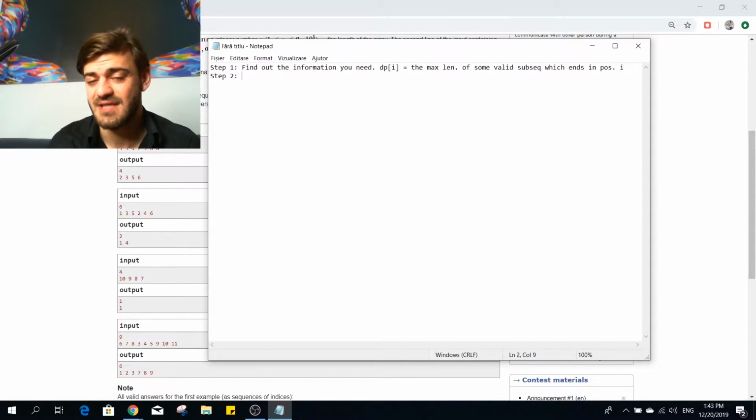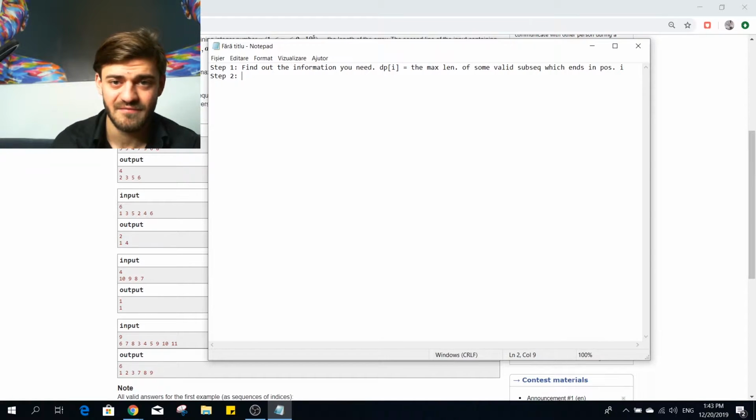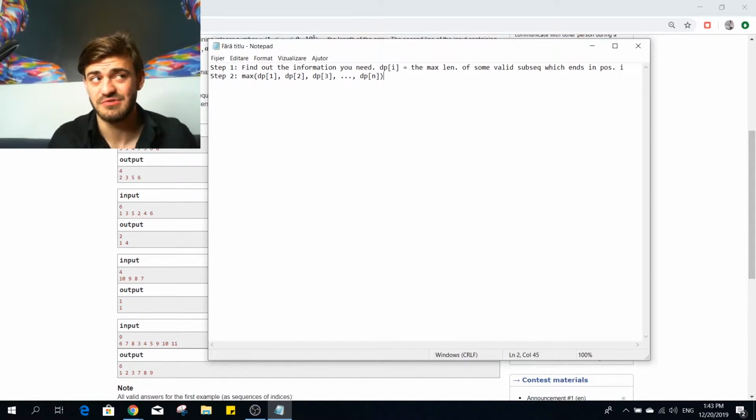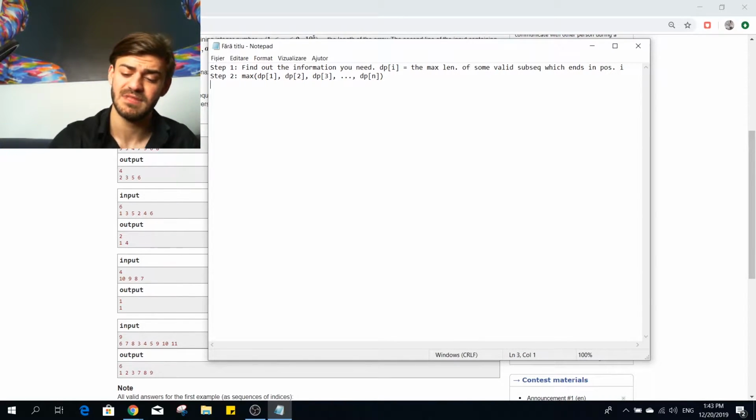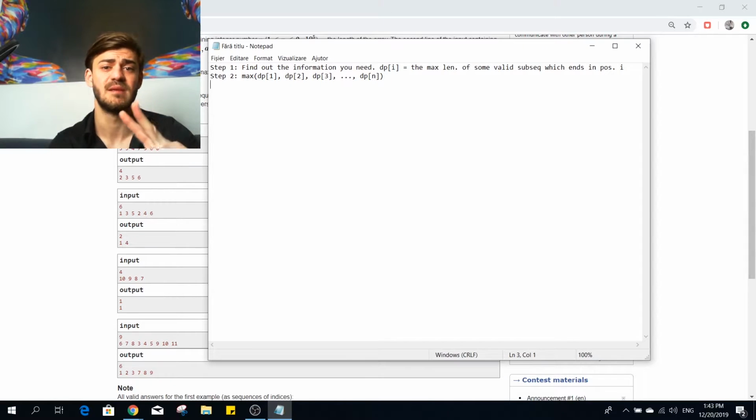And it's pretty standard, right? Because for the length, you are going to take the maximum between dp of 1, dp of 2, dp of 3, and so on until dp of n, right? Because your subsequence could end at any position. You take the maximum out of this. Perfect. Now, step 1 done, step 2 completed.